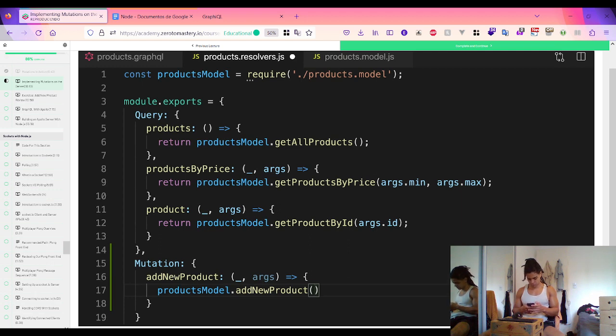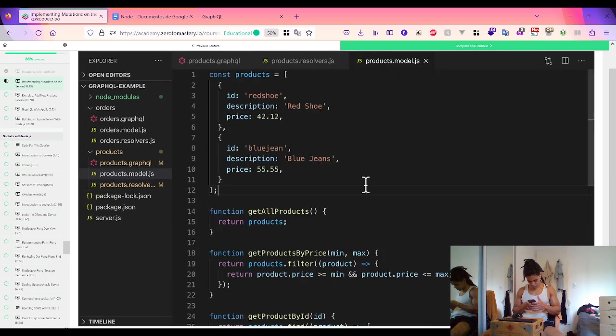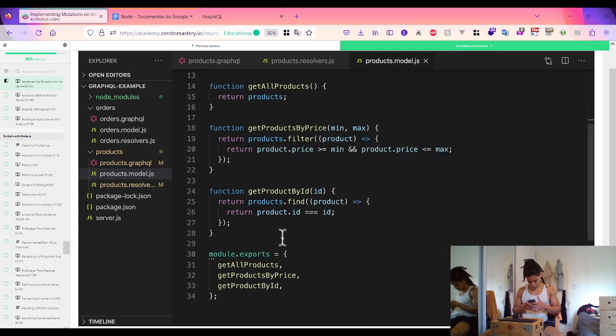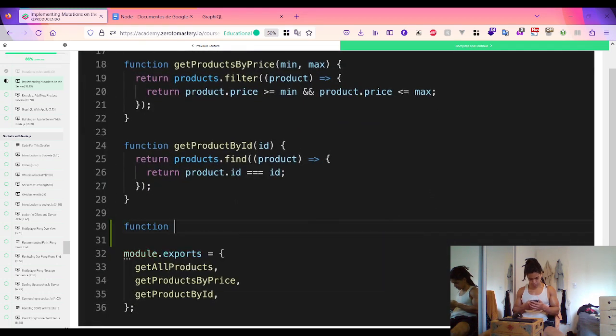The arguments we need are args.id, args.description, and args.price. This function will return back the product that was added, so we'll return that value back as the result from our resolver. That's the GraphQL part. But how does our model implement this addNewProduct function? Let's take a look in products.model.js, where we'll add a function at the bottom that we'll call addNewProduct.